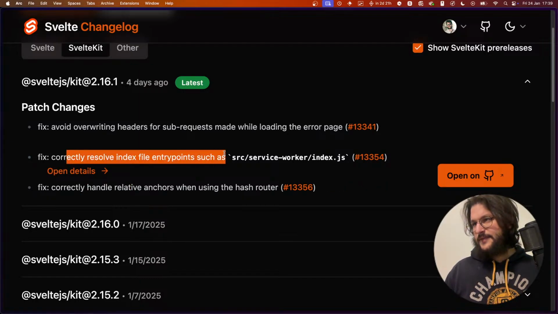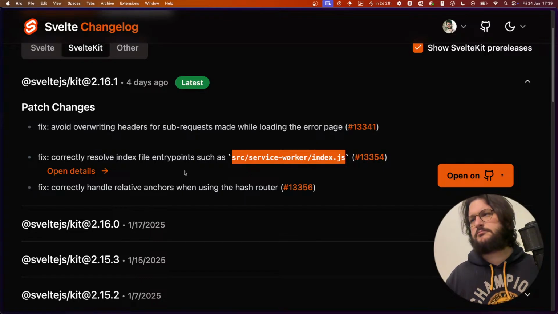Correctly resolve index file entry points such as src/service-worker/index.js. Okay.